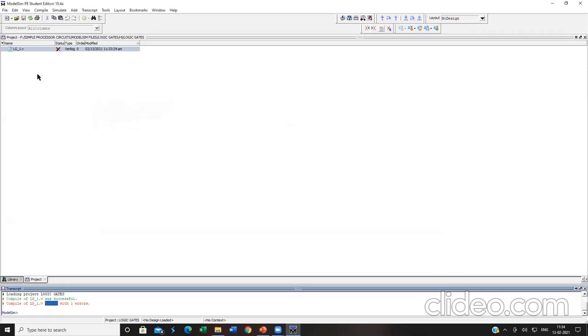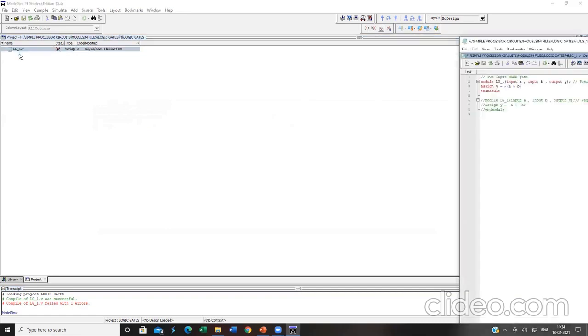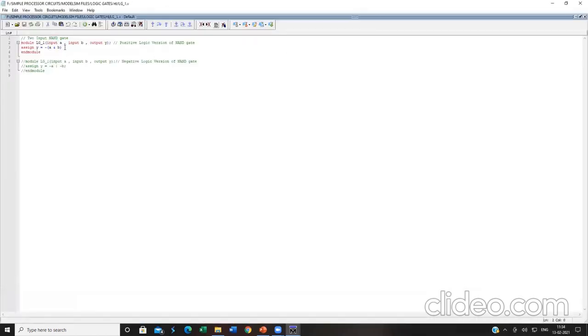So close this. Kindly go to the folder where the error file is, where the error occurred. Right click it. Click on edit. Maximize the window. Kindly include the semicolon. Here it is showing an error because without closing a statement with a semicolon, I cannot create an end module. I cannot finish the end module. So kindly include the semicolon over here.